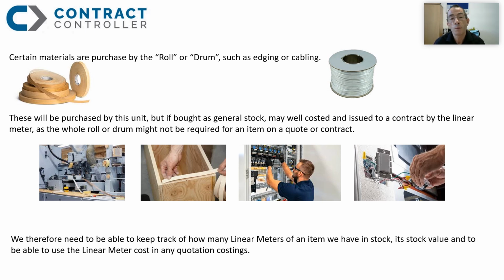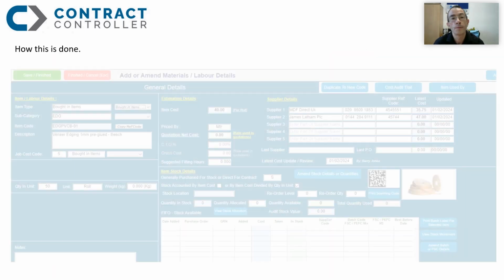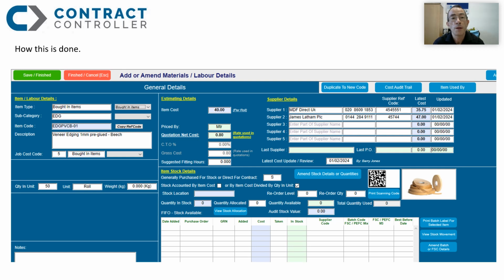Now, having said this, we also need to keep a correct quantity of how much is left on the roll or drum in the stores, and this quantity will also be used in any stock valuation audits. So how do we do this?